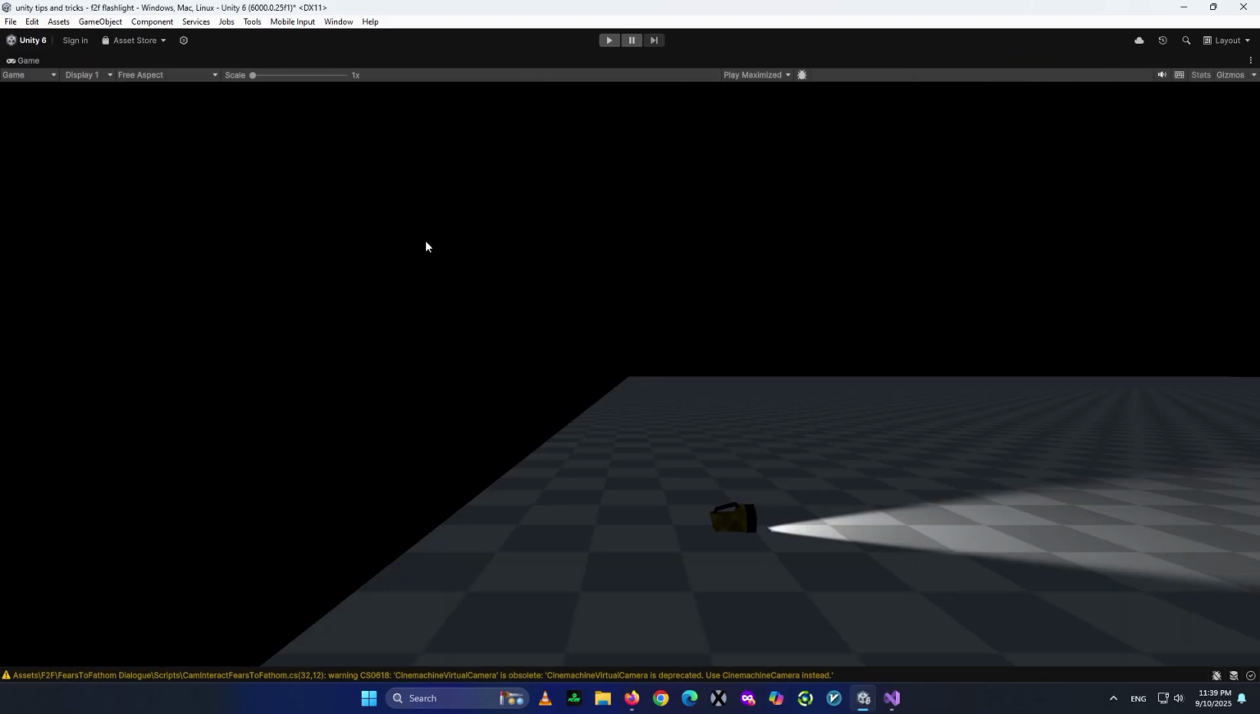So that was how to create the flashlight like Fears to Fathom in Unity. I know this video has been a long video. I tried to edit it and make it as short as possible. I tried to explain everything in this video.